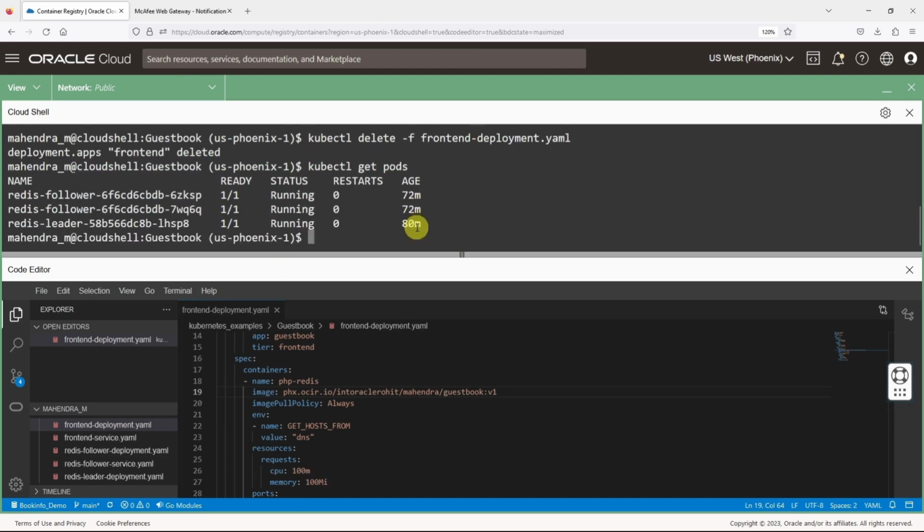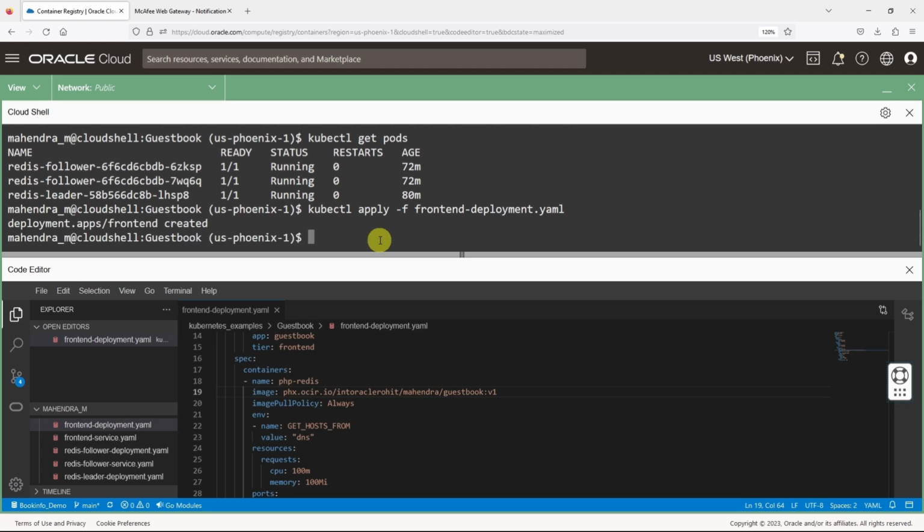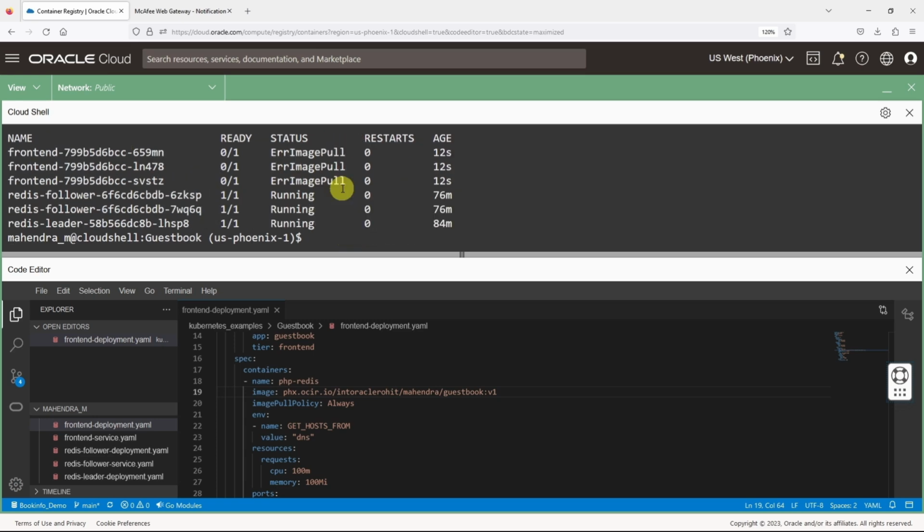Now on my Cloud Shell terminal, I'll rerun the deployment manifest using the kubectl command. I'll hit enter. It says the deployment front-end created, but now let's check whether the pods are running or not. I'll use the command kubectl get pods. And the pods are not ready as they have errored out saying error image pull. Let's debug further and see why these pods are not running.